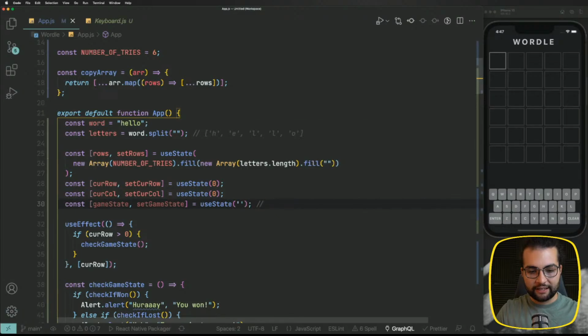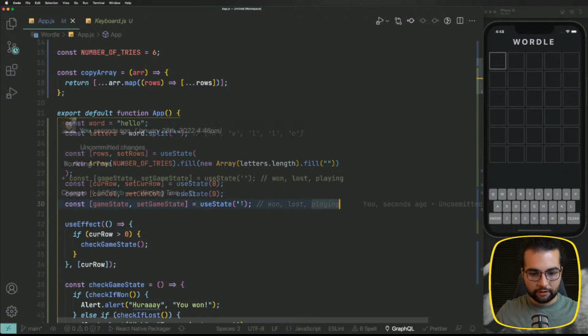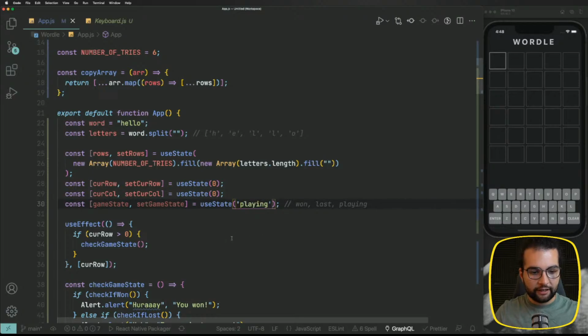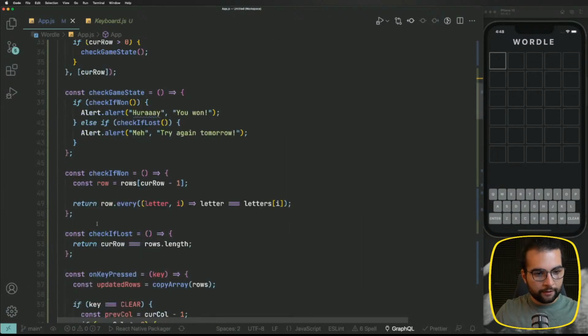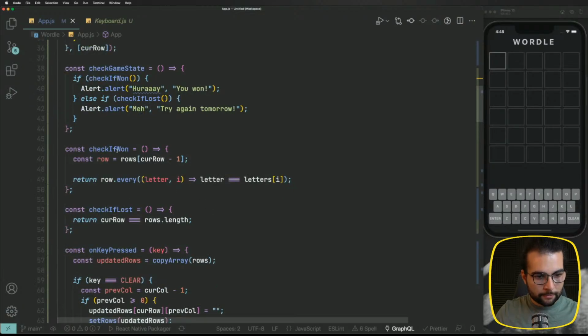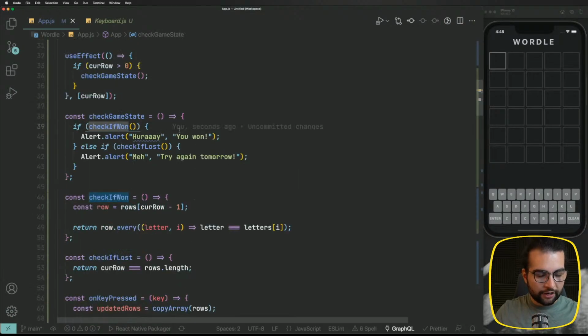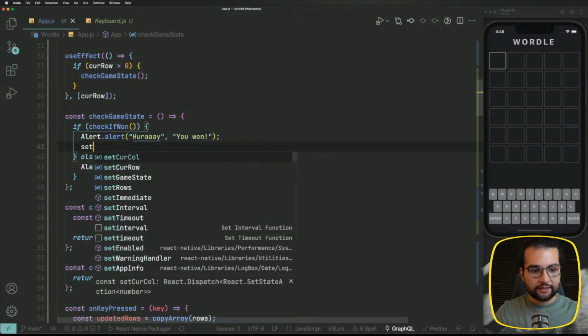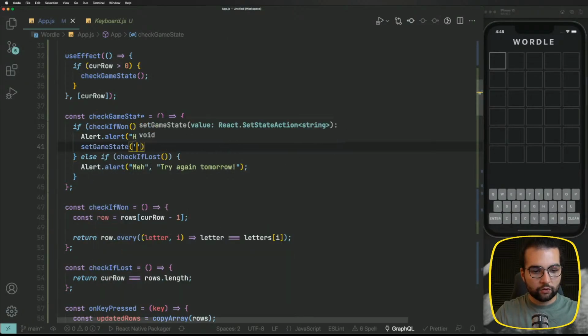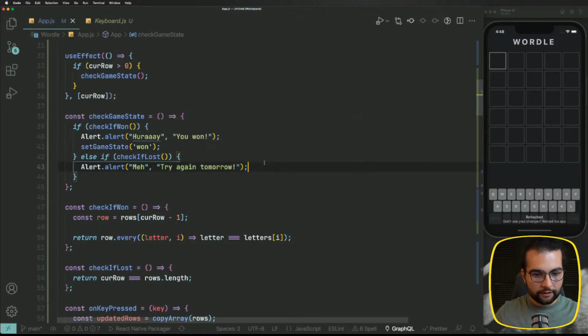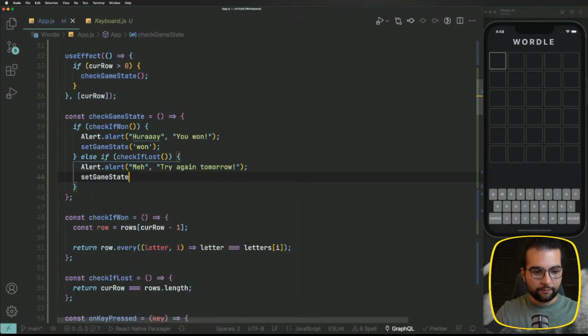What can be the potential states? One is game over. No, let's do easier. One, lost, and playing. These are the three possible states. Initially, it's game state playing. If check is win, we display that and we set game state to won. And if we lost, we set game state to lost.